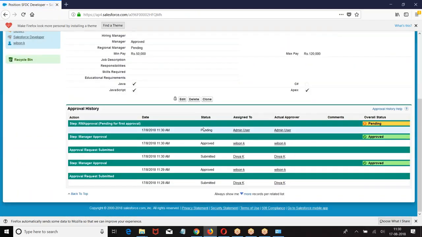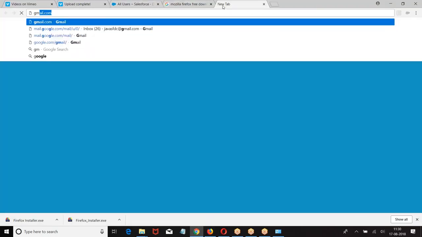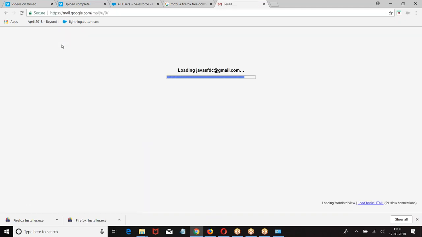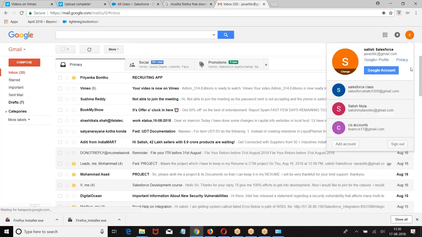Wilson approved. When Wilson approved, what happened? It is submitted to the administrator. Why? As the amount is more than 1 lakh, it was submitted to the administrator. Now what happened? I told people can approve the record from the mobile application or email.